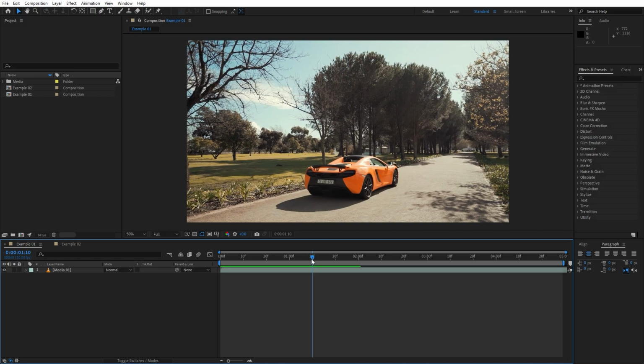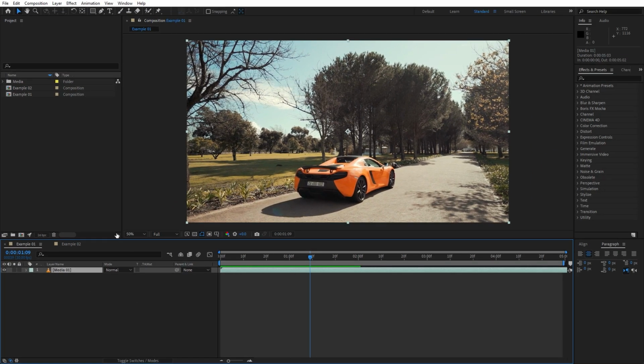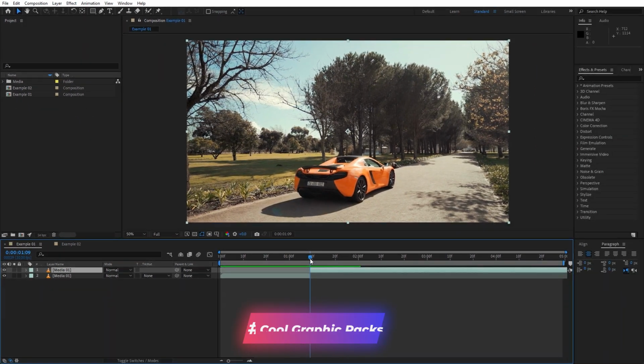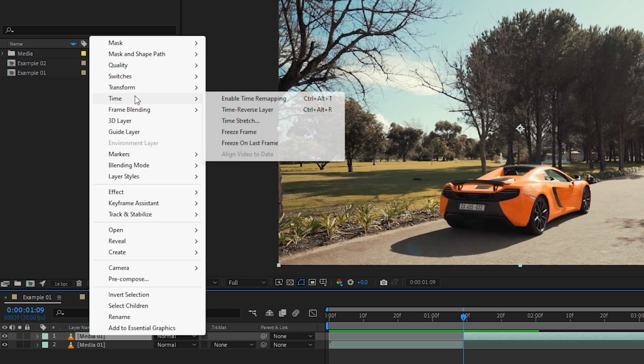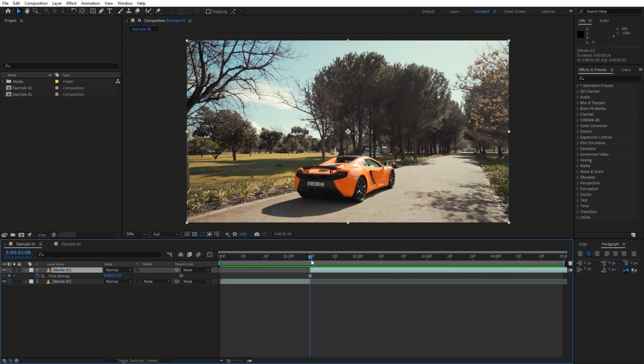And now let's create freeze frame effect, and I will now hit on this media 01, hit Ctrl Shift plus D or go edit and then split layer, this option. And if I want, for example, at this time my car to be frozen, I will go right click and find here time and select this option freeze frame. And now this means that our car will be frozen all the way from this point to the end.